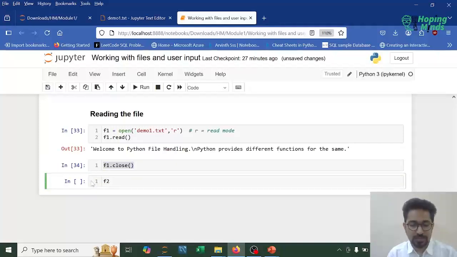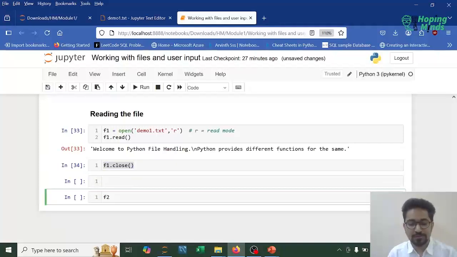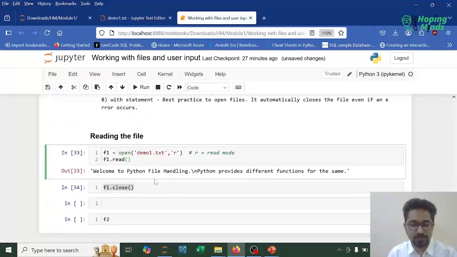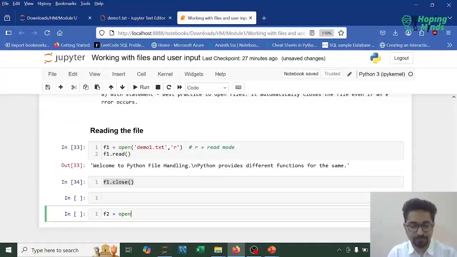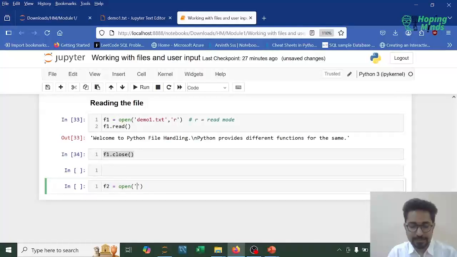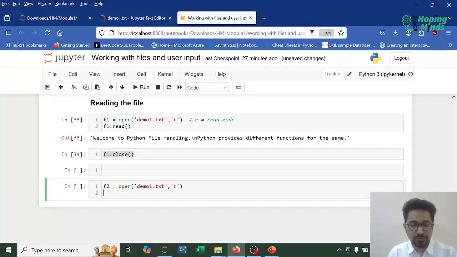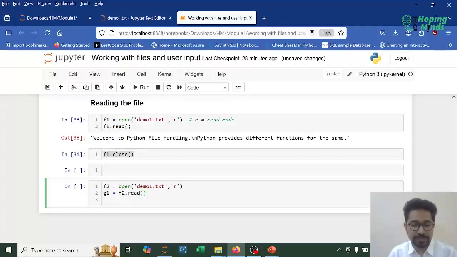Now I'm closing the file, and I'm reading the file once again, just to show you that we can read n number of characters from this read function as well. I'll write open demo1.txt and then read. Over here I'm writing f2.read. How many characters do I want to read? Suppose I'm storing this in a variable called g1. In g1 I want to read, let's say, Welcome is 7 characters, to is 2, Python is 6 characters, and the 2 is 2 characters, right?